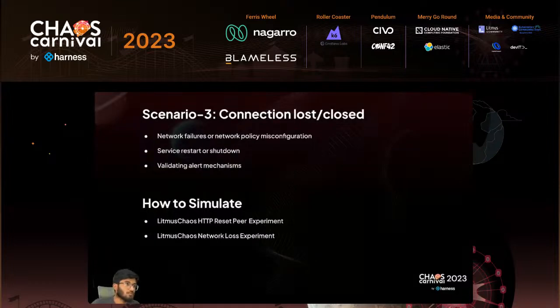Thank you, Neelanjan. Now moving ahead with scenario 3, connection closed or connection lost. When the service is not reachable to process requests, then we can consider that the connection is lost, and this can badly affect the application experience. This can happen due to multiple reasons like network failures or network policy misconfiguration, or even the service is restarting or has basically shut down.